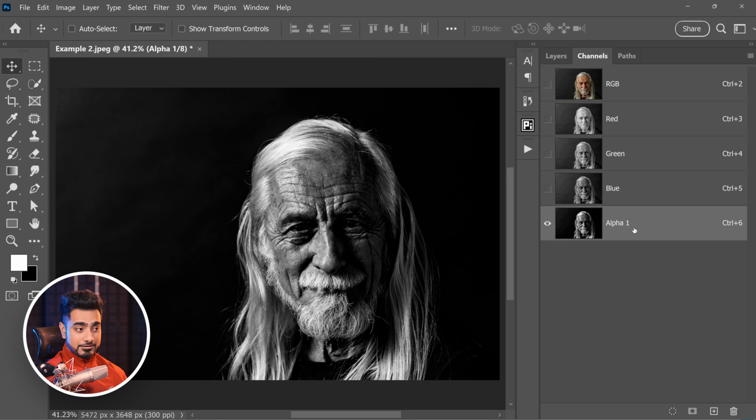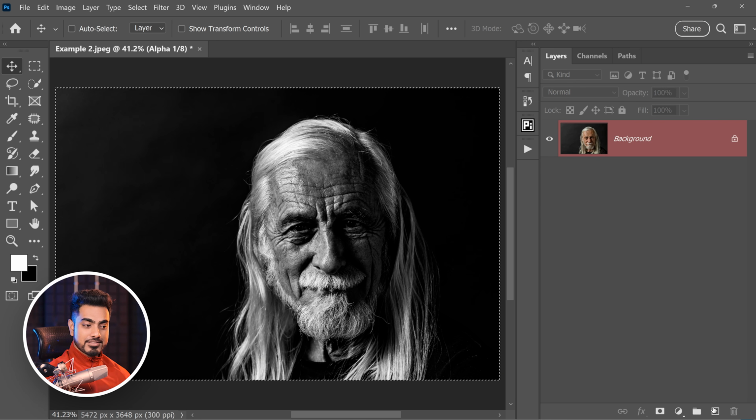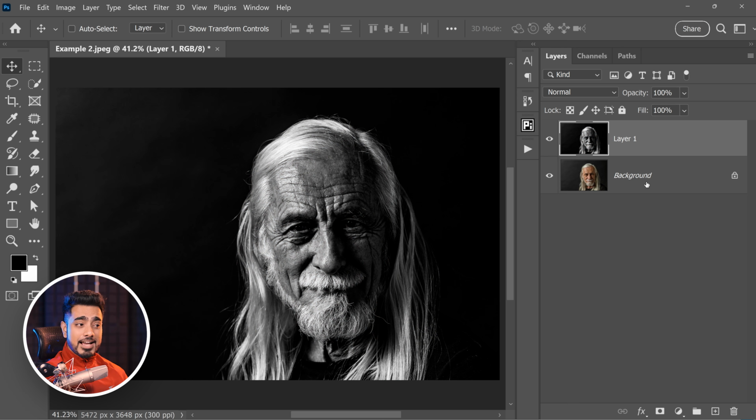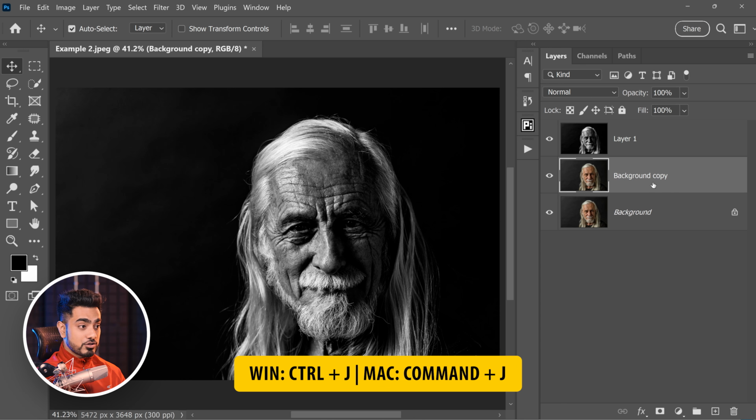Let's go to Channels, alpha channel, Control or Command A, Control or Command C. Let's come back to Layers, create a new layer, Control or Command V. All right. Now just under it, we want to create a black and white where we can see the shadows. So make a copy of the background layer. Select the background layer, press Ctrl or Command J.